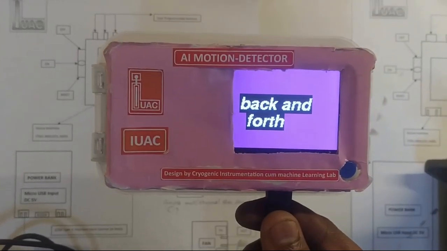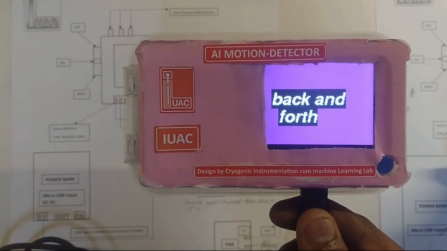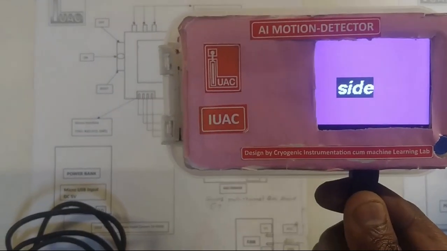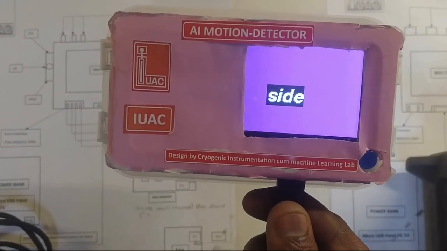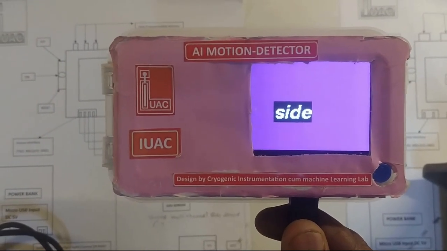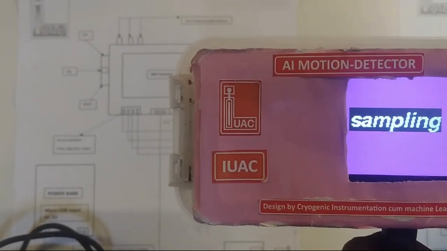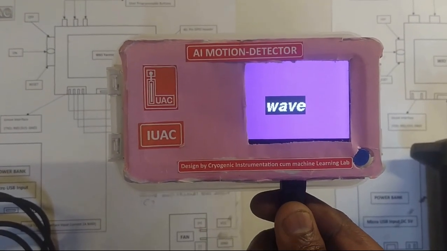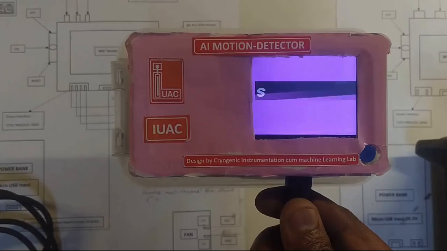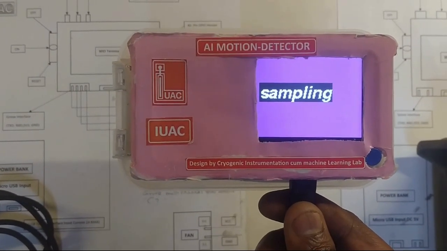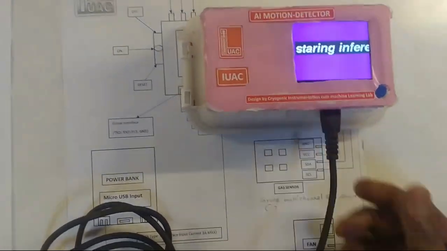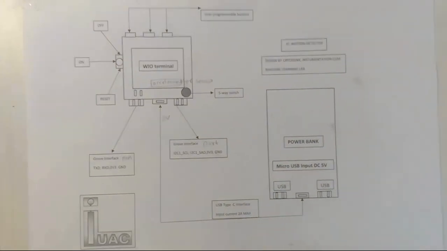See, it did back and forth, because all 3 sensors produce a pattern for back and forth. Now this is sideways, it is detected. Now wave has been detected. This is like a vehicle hits, then the airbags produce a wave, then up and down. So this is a multi-class problem example.